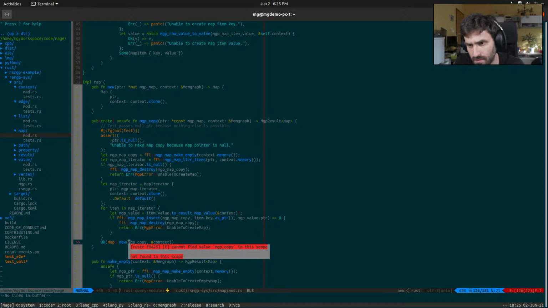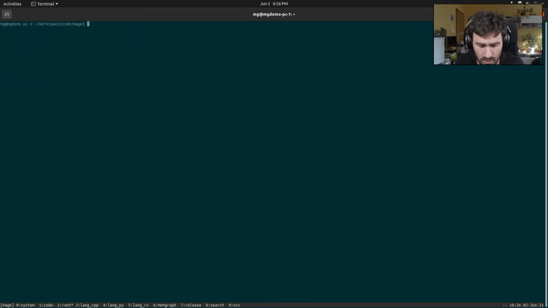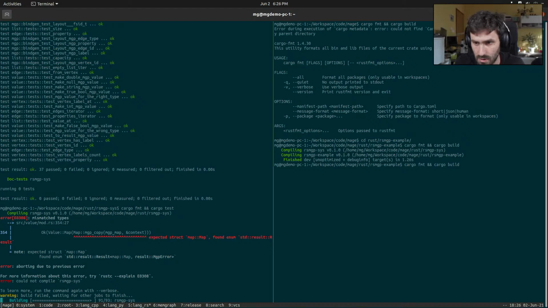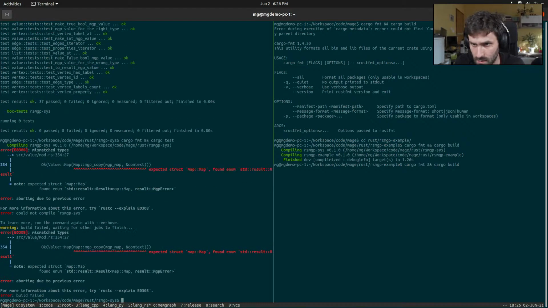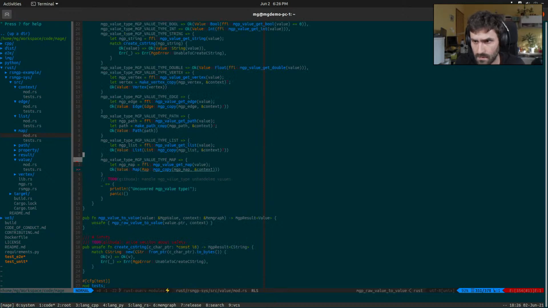mgp map copy. Okay, so here we have the map copy now. I think this should compile, just to check, quickly check that. Nope. All right. This is under value, not found. Okay, map mgp copy.